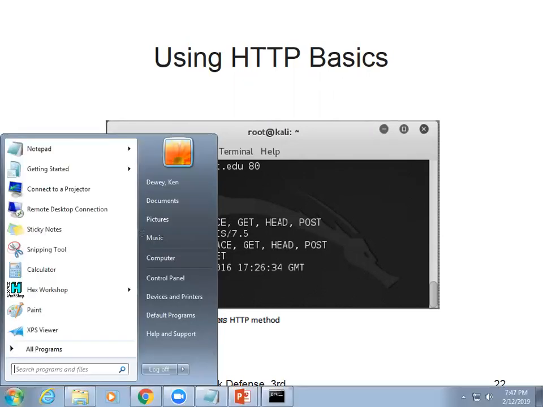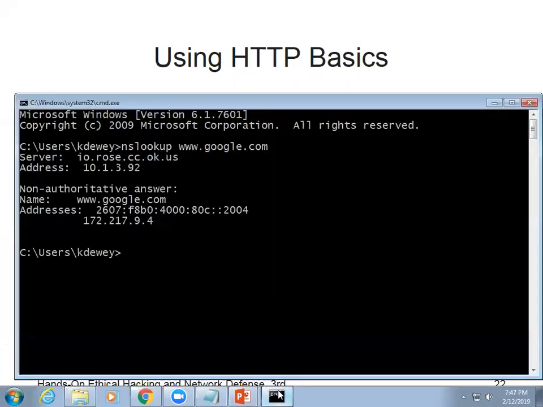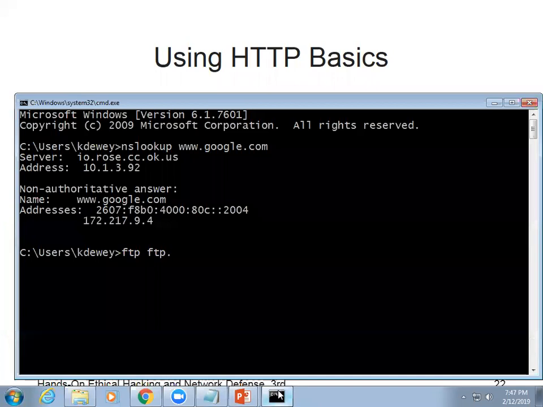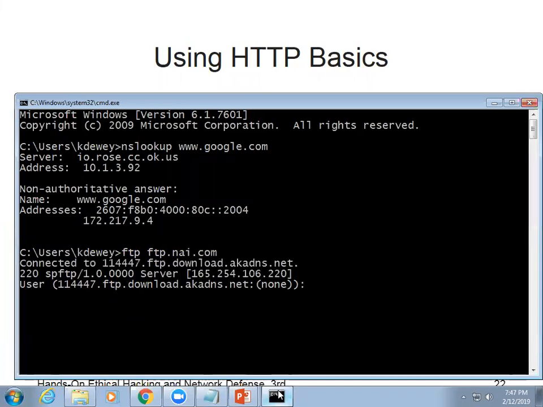I'll show you what the FTP protocol looks like. If I went into ftp.nei.com, you'll see I'm connected to, this happens to be McAfee's website, and they are running SPFTP version 1.0. So I can see the software they're running. But it's funny, because my server was running FTP version 6. So I had to do it with no updates.